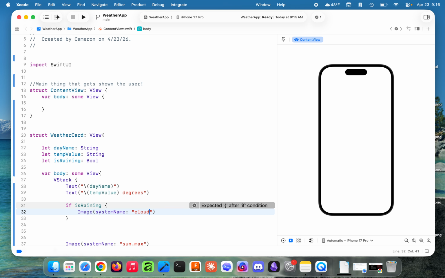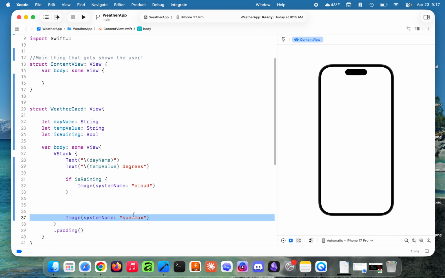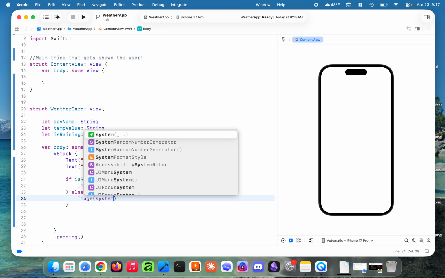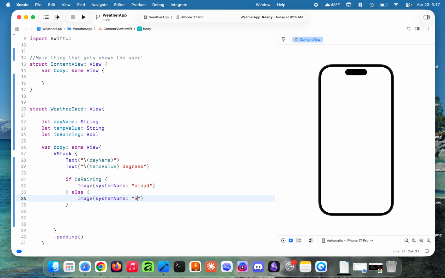Let's just do cloud. Okay. Then we can write else, image system name sun dot max. So if it's raining, display a cloud. If otherwise, display a sun. Okay, that's what we've just set up here.